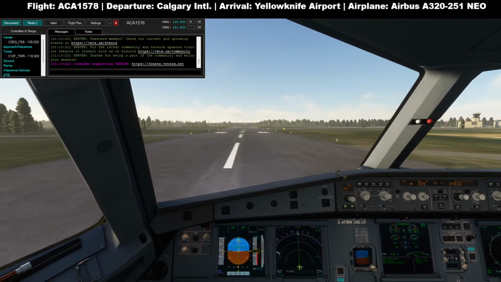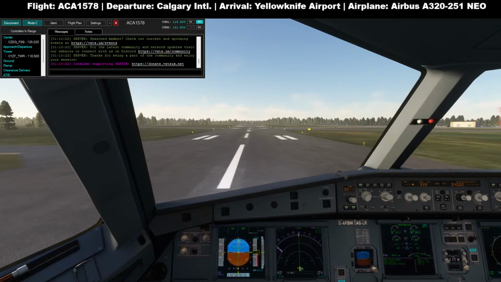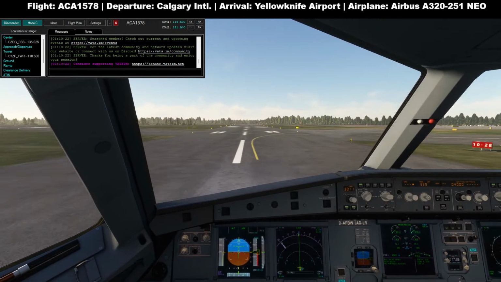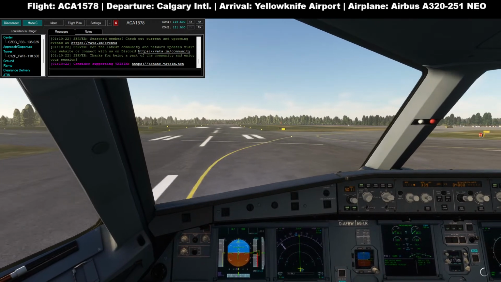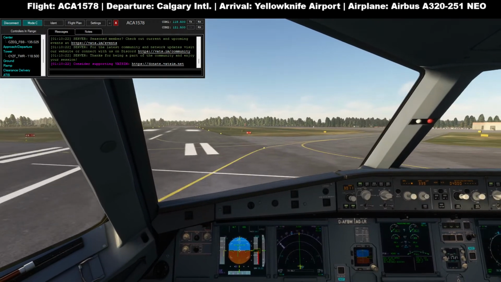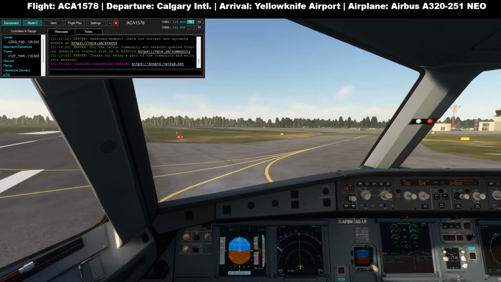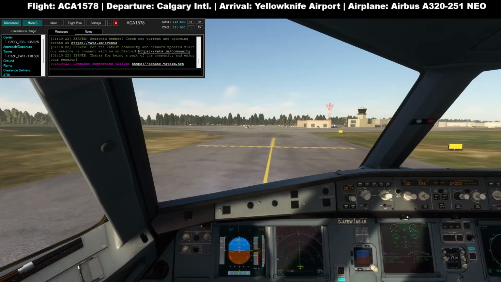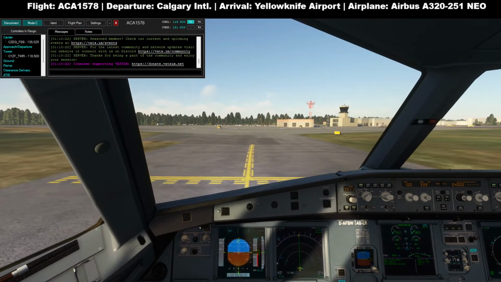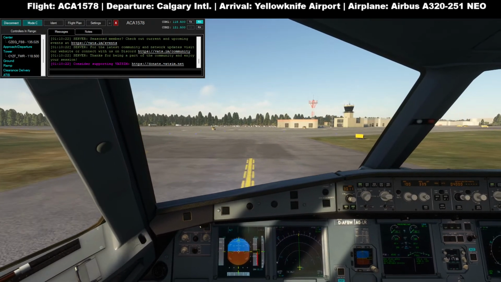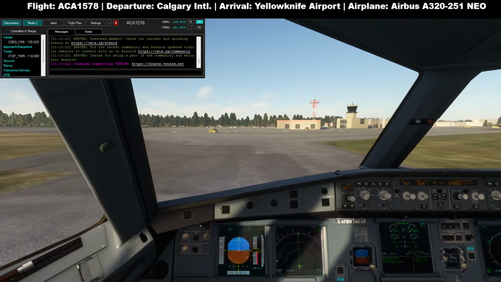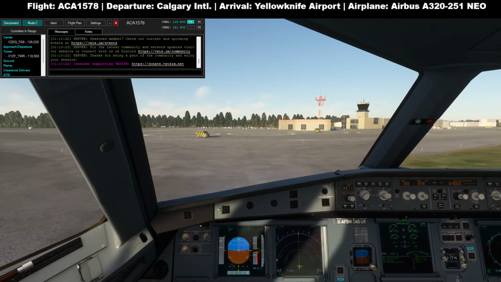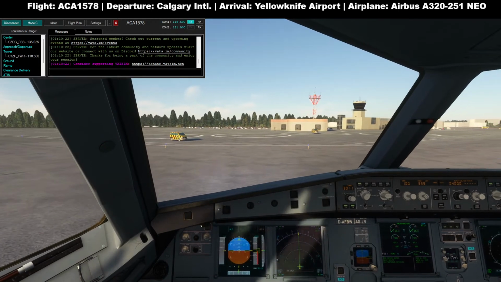And reverse is closed. Air Canada 1578, welcome to Yellowknife, where you parking this evening. Vacating via Alpha. Say again for Canada 1578. Where you parking this evening? Can you please talk slower, please? Air Canada 1578, taxi Alpha, Bravo, Gator 1, your discretion. Roger, Alpha Bravo to Gator, our discretion. Thank you, Air Canada 1578.